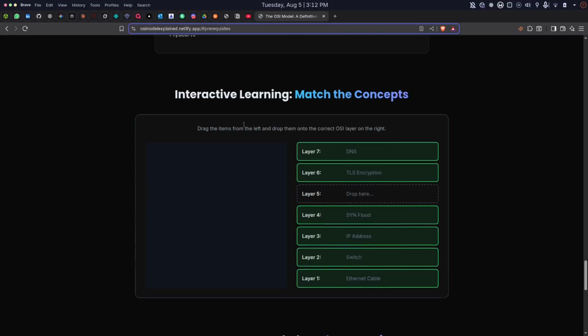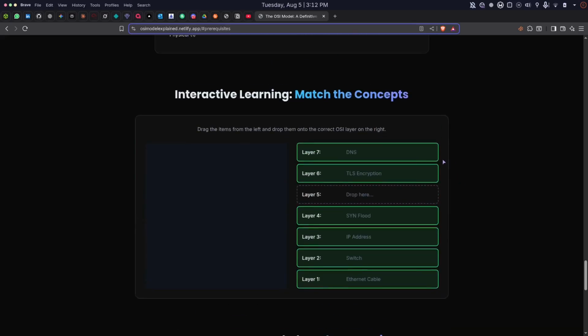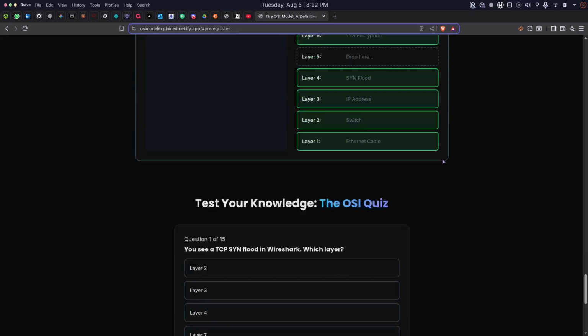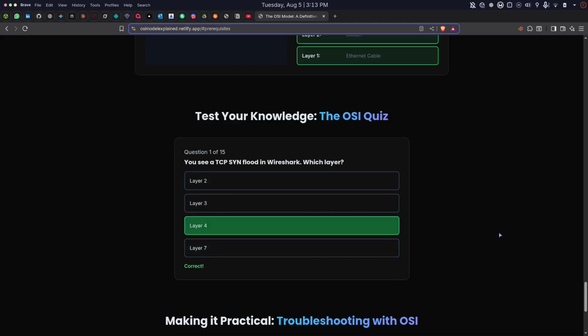So this is how you can build a great understanding of the OSI model. Now we have these 15 questions which you can attempt. These are very good questions actually. If you can answer all of these, you can confirm you have a great understanding. So let's start. It says you see a TCP SYN flood in Wireshark. Which layer? TCP SYN, that is the transport layer, layer 4. Correct.